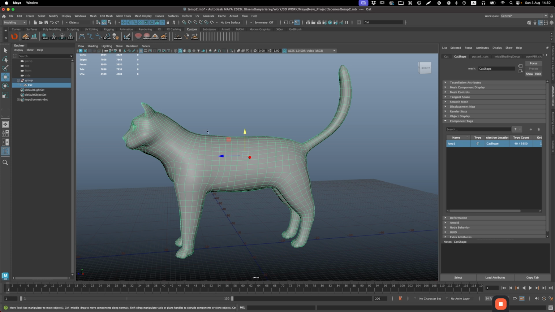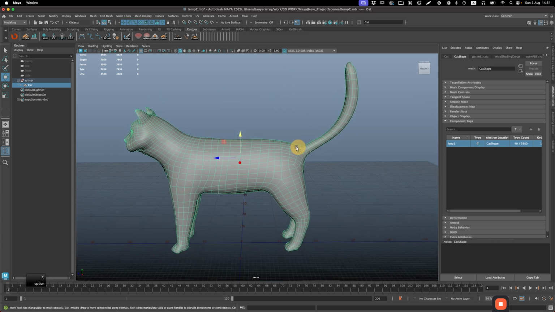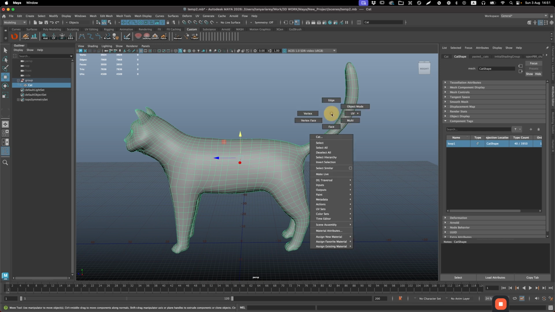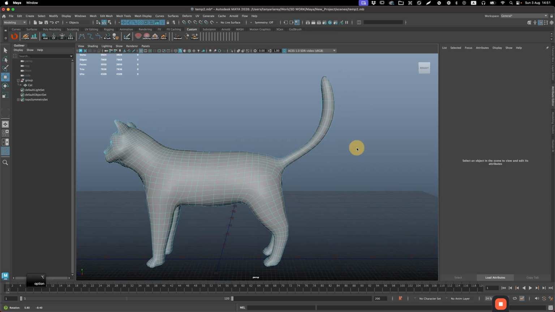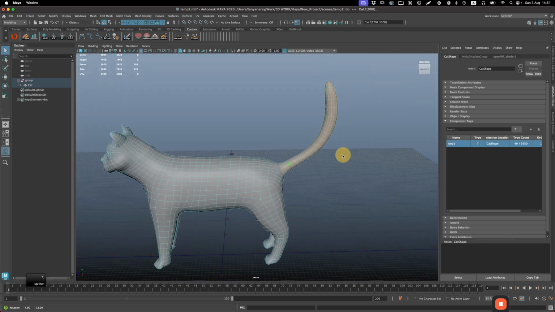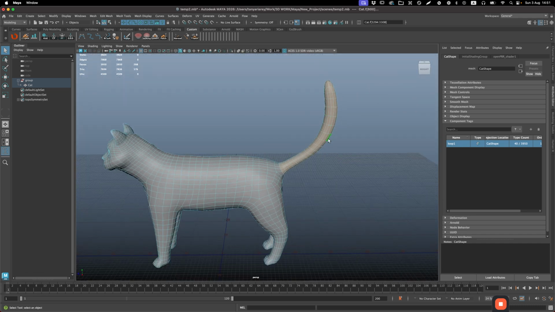So for example, I have this cat and I want to select its tail, so I will switch to face mode, click and drag to select the tail, add a few more and maybe a few more, something like that. Okay, so I have selected all the faces that I want to save as a set.